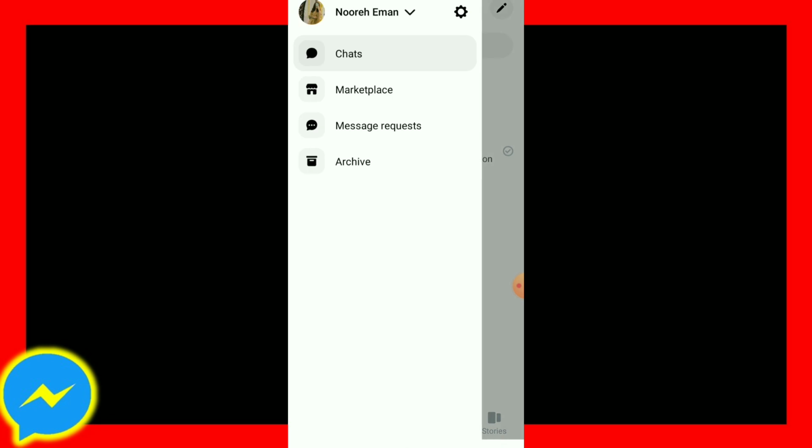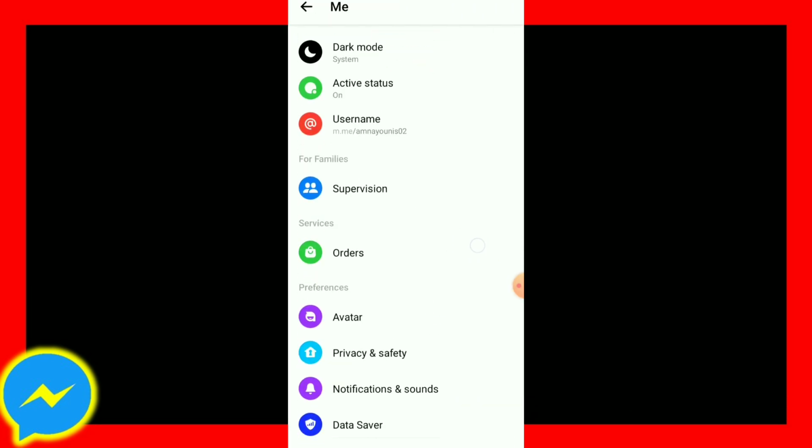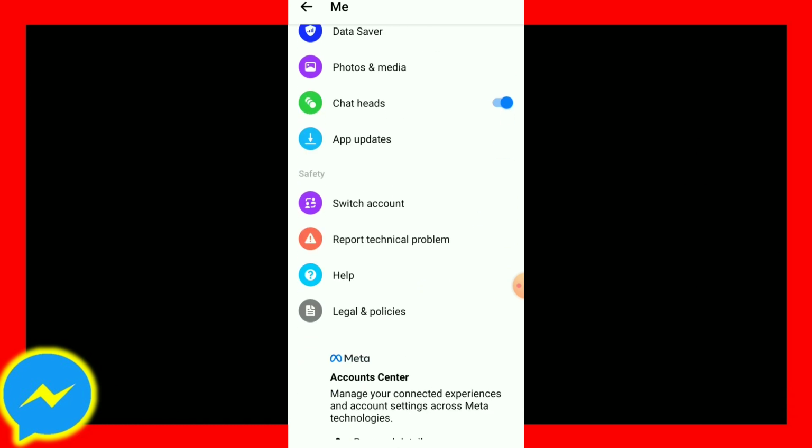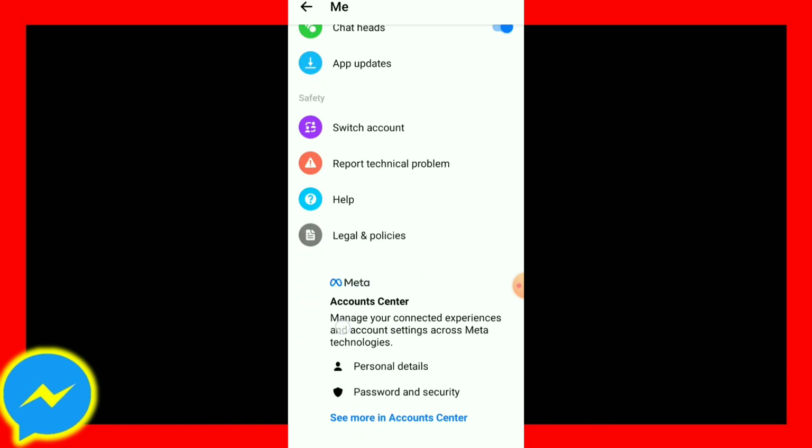You can click on the three lines which appear at the left top corner. You have to click on this gear option which is present at the top. This type of screen will appear here. Now you have to find where is the activity center.